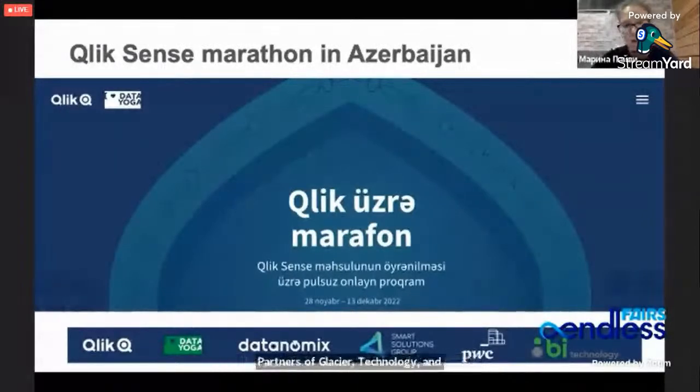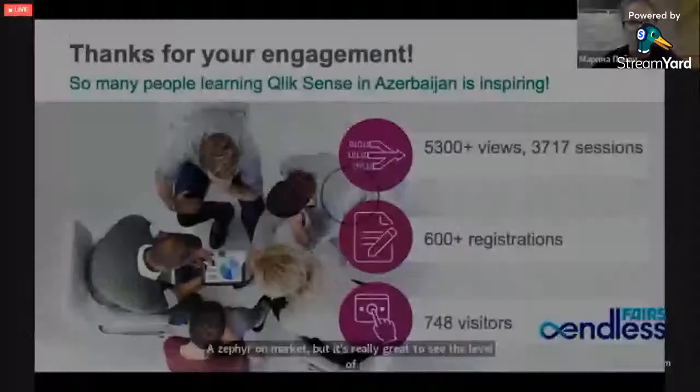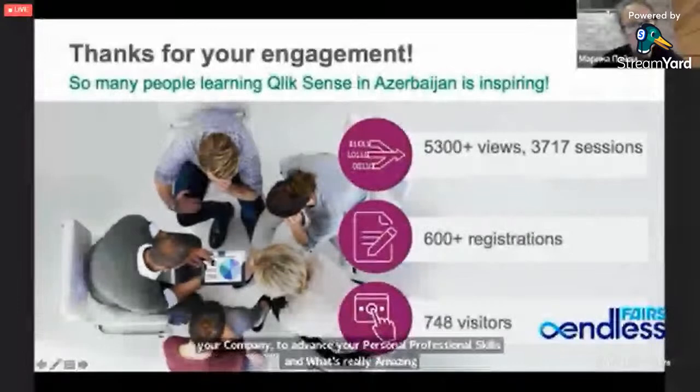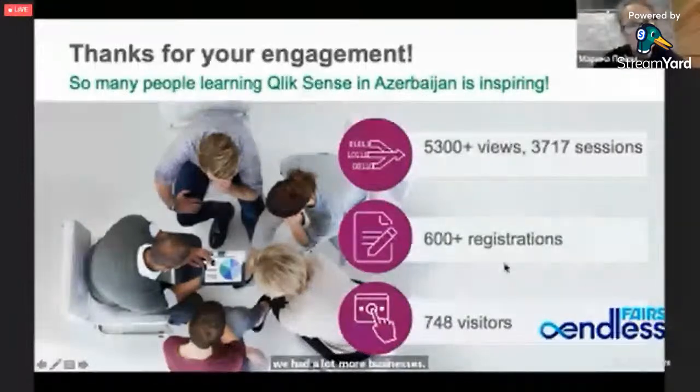So I'll be very quick to show you some engagement numbers. So that's not just our activity developing Azerbaijan market, but it's really great to see the level of engagement, the level of interest in data. We had more than 600 registrations, but moreover, we had a lot more visitors. That means that people were really interested in our content, and they were sharing with their friends, with their co-workers, the links, the interesting materials, and it is really, really cool.